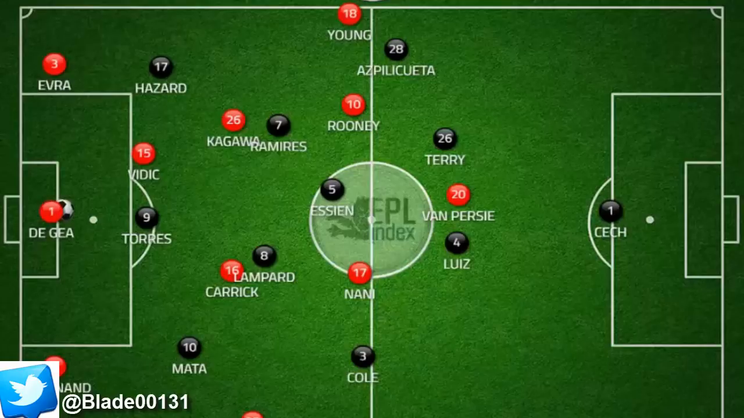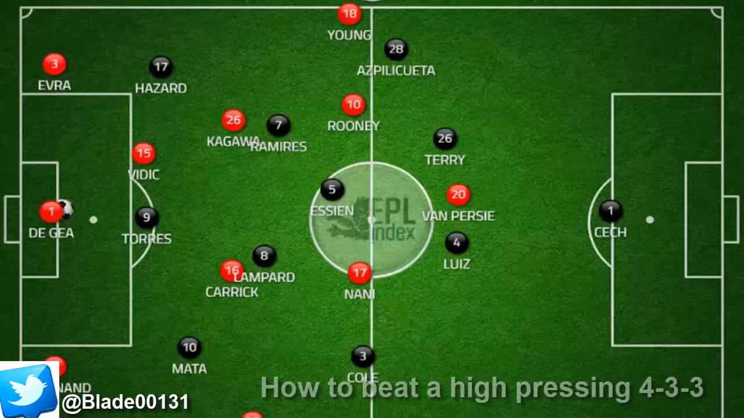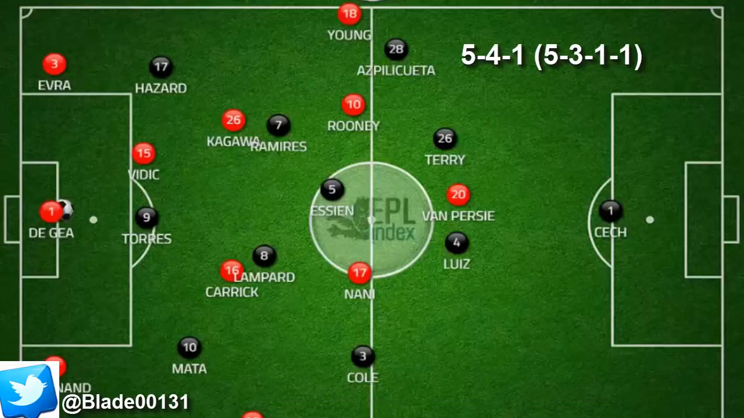So I'm going to do a case study on how we beat a high pressing 4-3-3 and how we did that with a 3-4-2-1. That was certainly in possession. Out of possession we were more 5-4-1 or 5-3-1-1. But I'm going to show you how we beat a high pressing side that had a little bit of qualitative superiority. And so we're going to show you how we manipulated this, how we gained our edges, how we gained supremacy in certain areas of the football pitch.